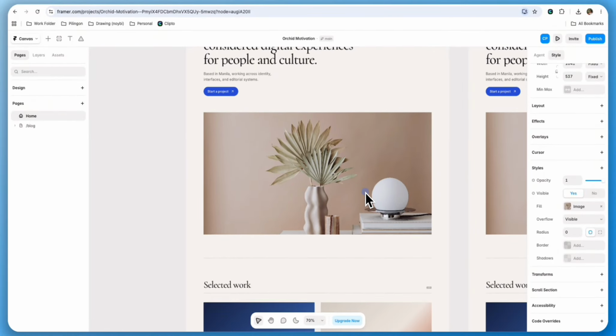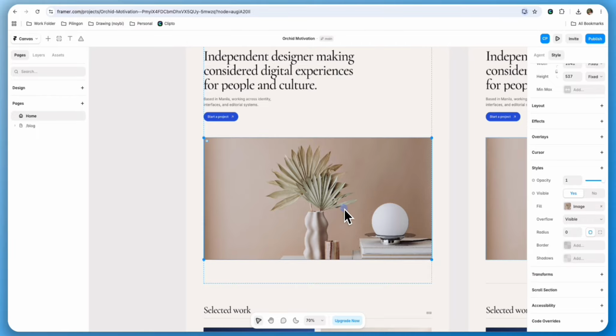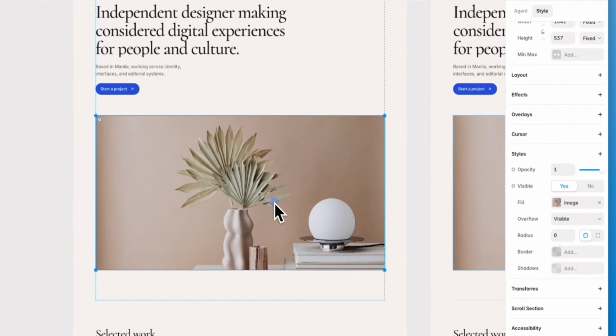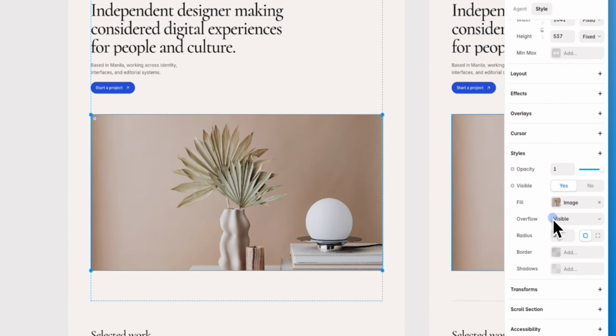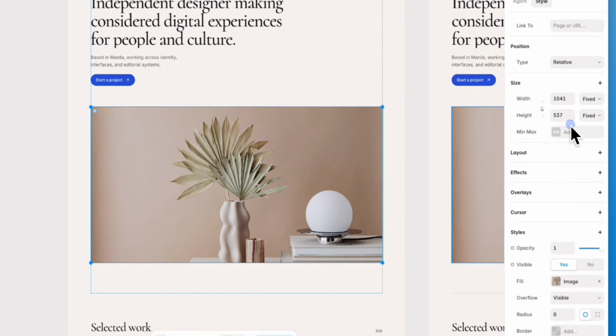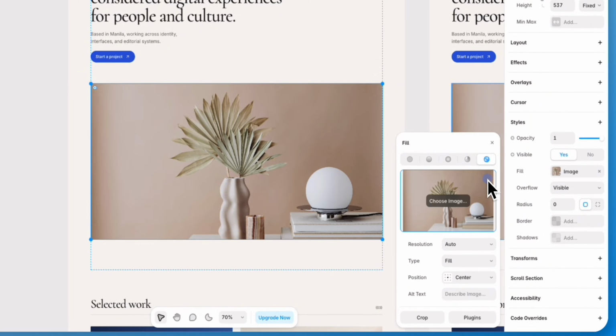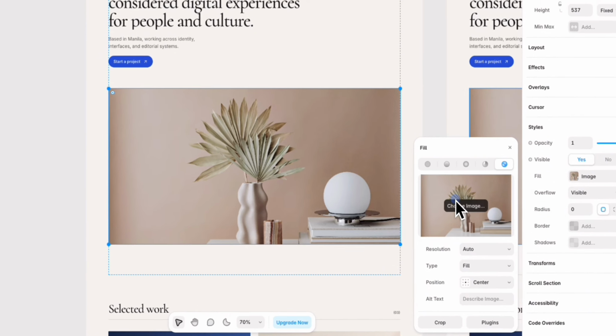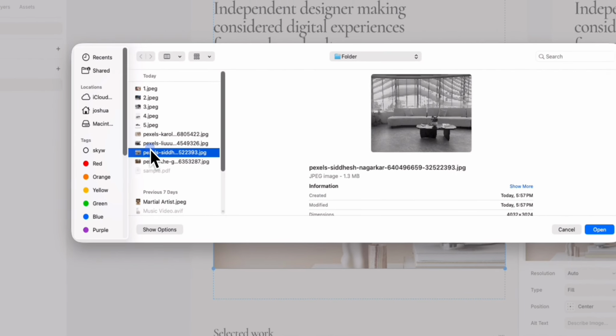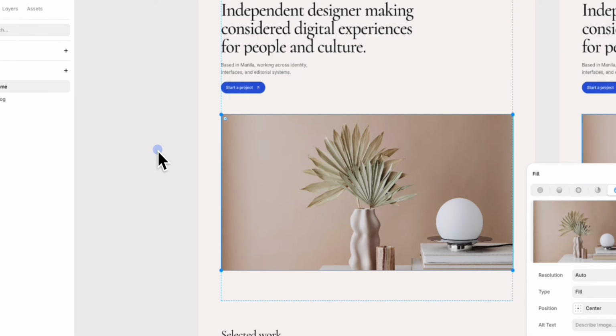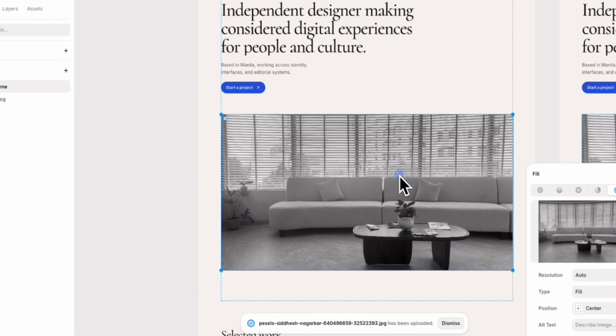So for example, you are already inside your project and you want to replace one of the images in the template. First, click the image that you want to change, and then look at the property panel on the right side and scroll down until you see the image option. In some templates, this may appear under fill in the style section. Then click the current image, select choose image, and after that choose the new image from your computer and it will automatically replace the old one in the design.